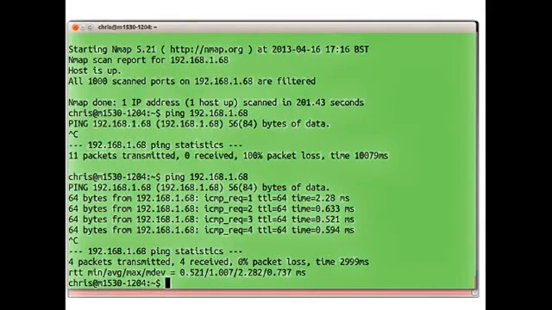We should now find that our ping works there. The ping is fine. I'll interrupt it. Our nmap scan would come up with the same result as it did before, and we still wouldn't be able to do an SSH login to the machine.